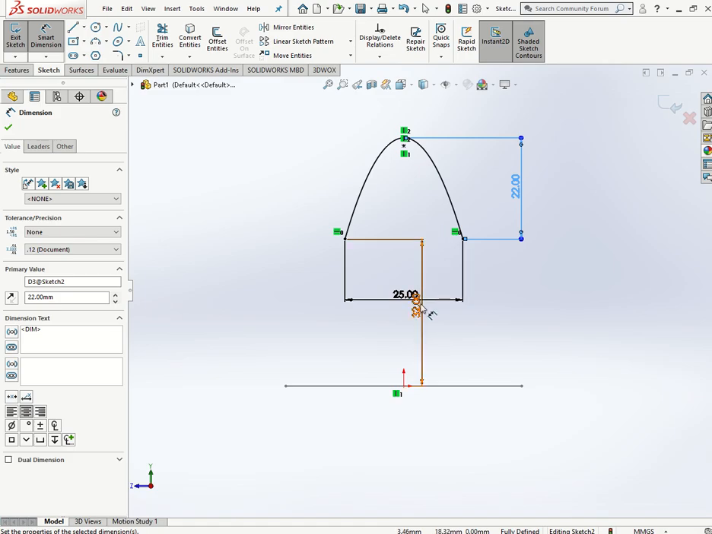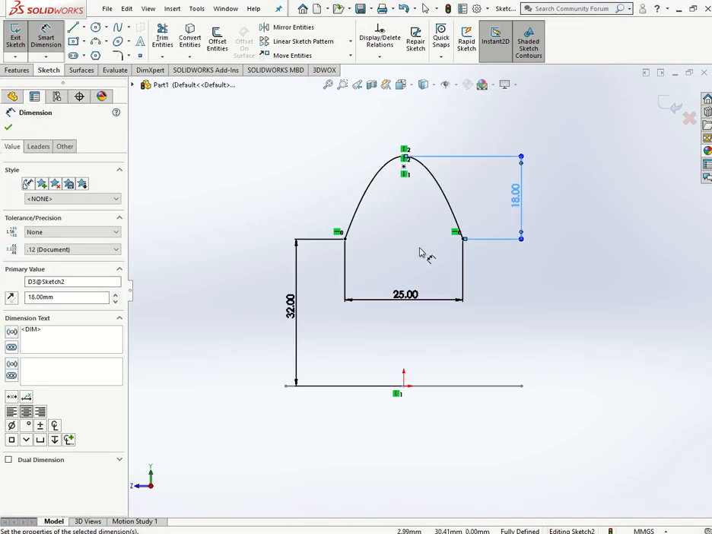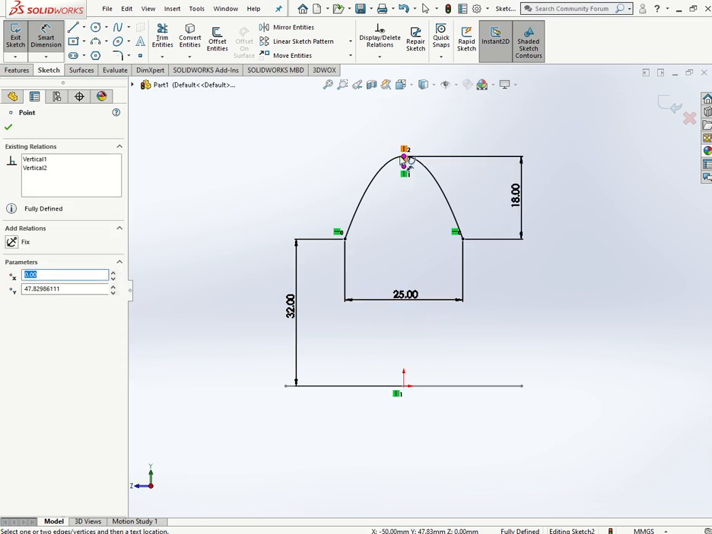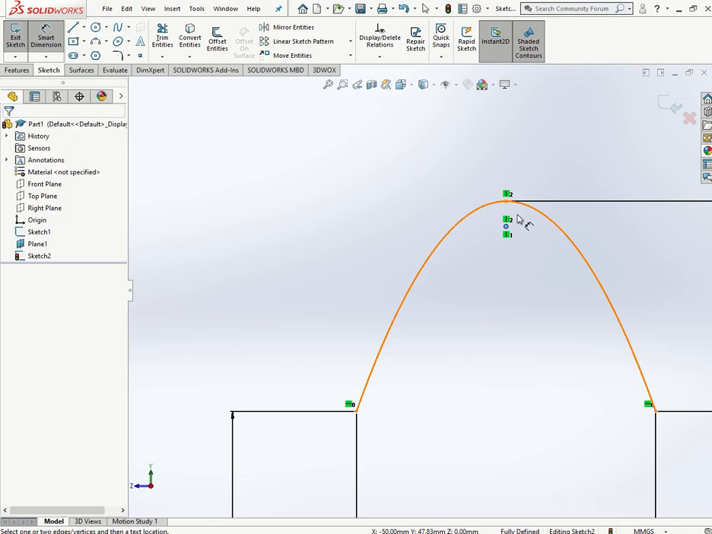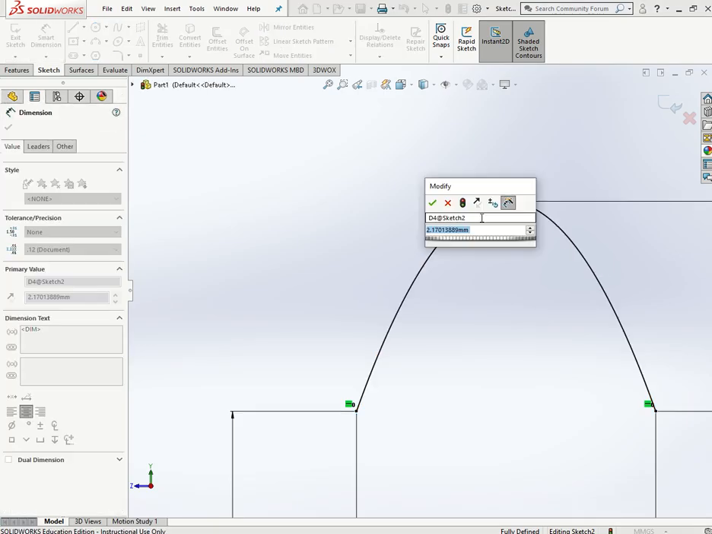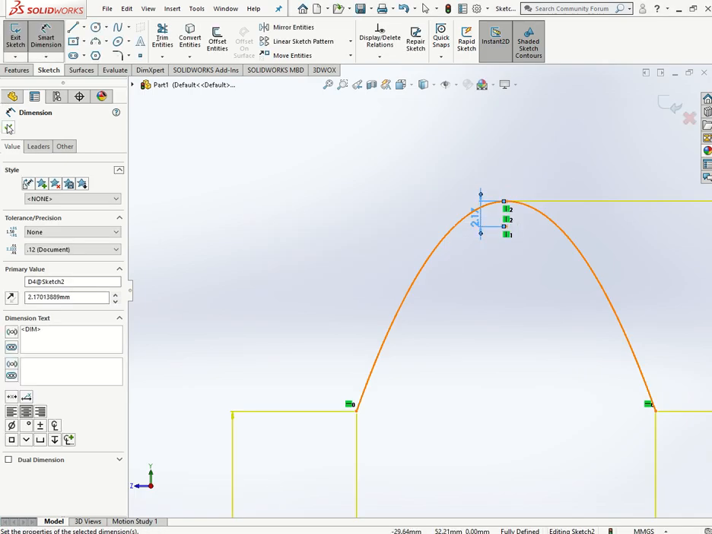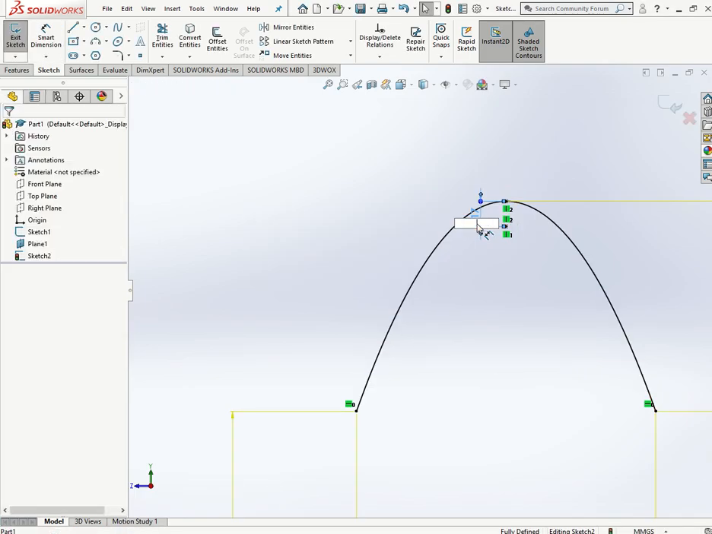Okay, so there's all my dimensions. I'm just going to move some of them out of the way so that we can see them a little bit better. I'm going to change that 22 to 18 because it looks a little bit better. I'm going to see if I can change the center of curvature here as well. Okay, so it won't let me change that, so I'm going to leave it as is.